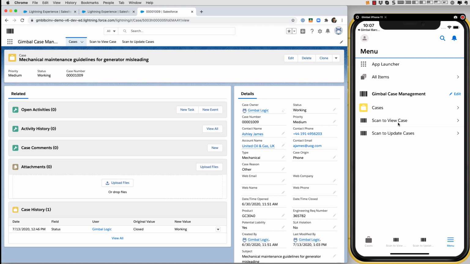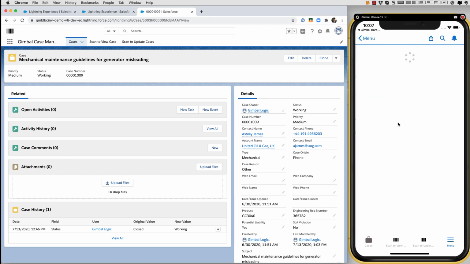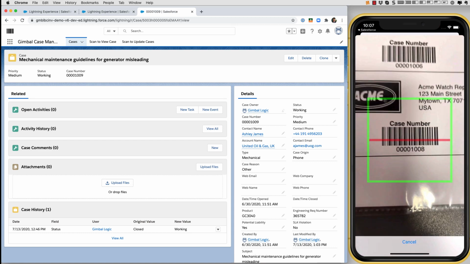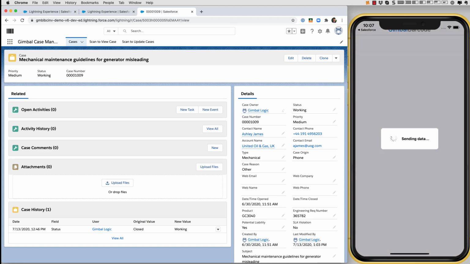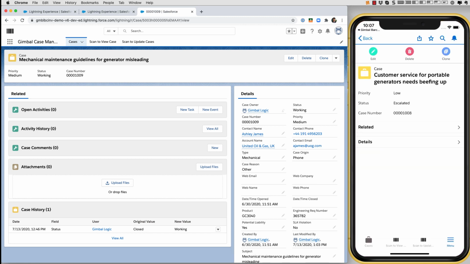I'm going to click the tab for Scan to View Case. The camera of my mobile device will launch. I'm going to scan the barcode for case 1008, and I'll be taken directly to the detail page for case 1008.